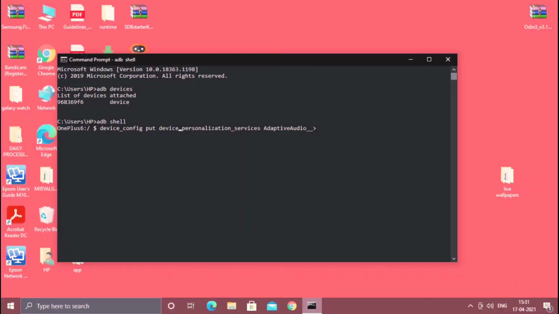Open CMD, the command prompt. Type adb devices to check whether the device is connected to the PC or not. If you don't see your device ID, then install the drivers given in the video description and repeat the step. Now type adb shell and press enter. After that type these two commands respectively. I have given these commands in the video description, type them as they are and then press enter.